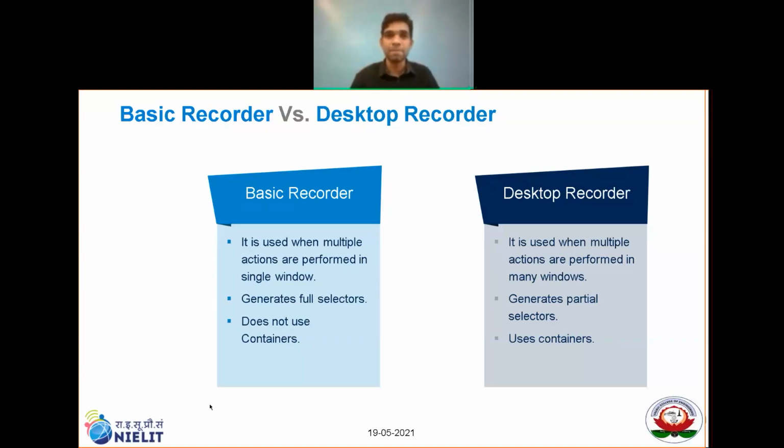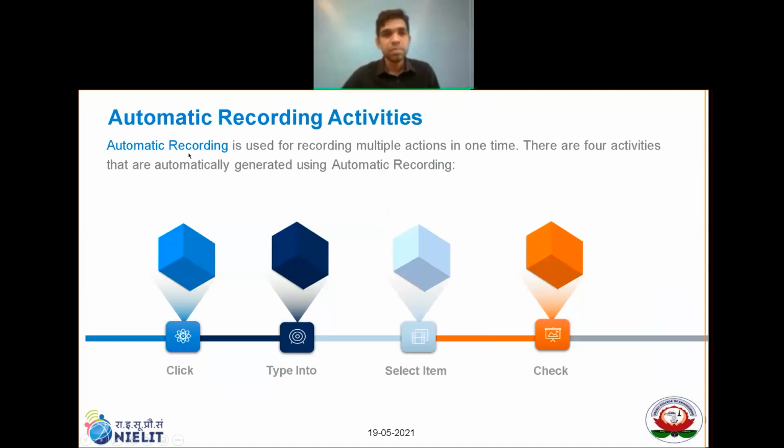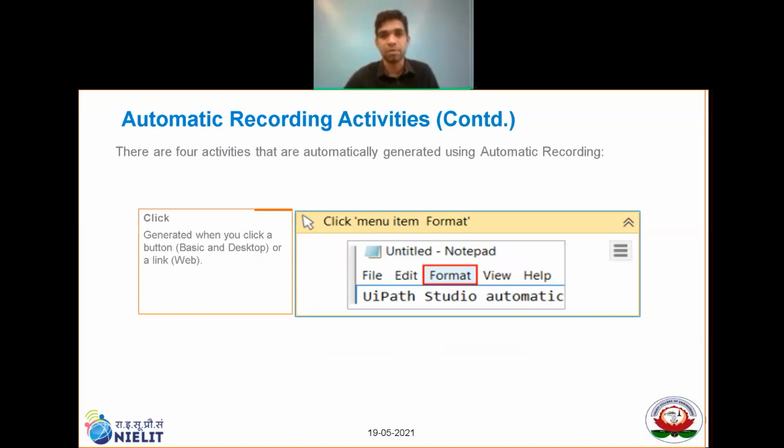But even then, because these have all of the information and are not editable, this one is completely editable, but this is not. So sometimes the basic recorder, because it does not remember the context and does not separate the containers, might not give us the best results. Great. So it's listed here: this does not use containers, and this uses containers. Automatic recording actions are those like click, type into, select item, and check. These are the automatic actions that are basically performed.